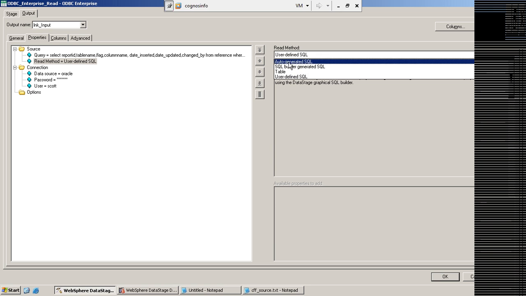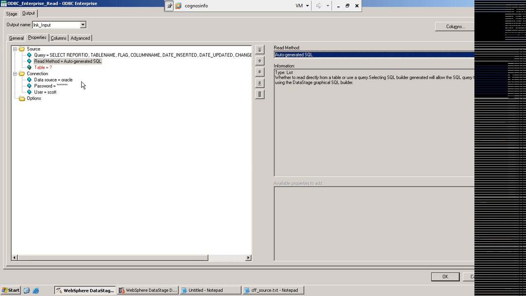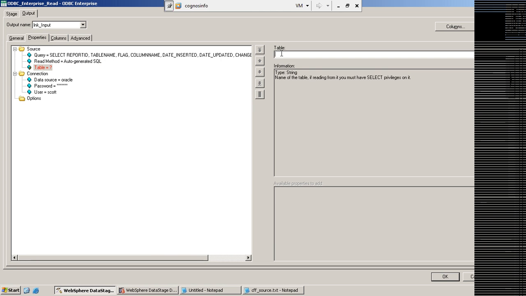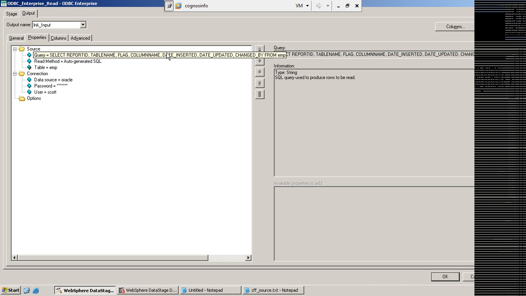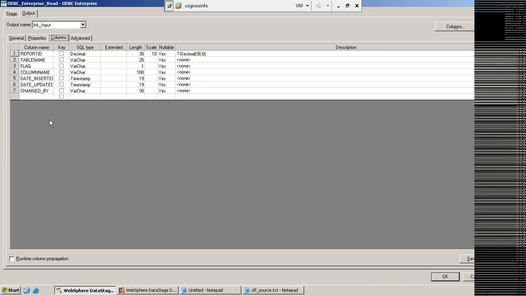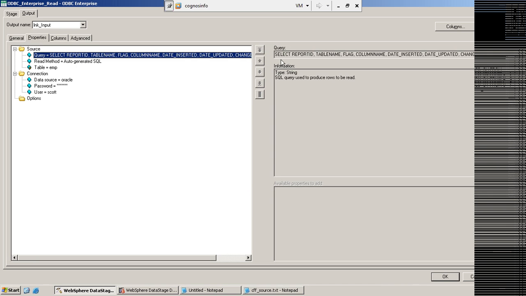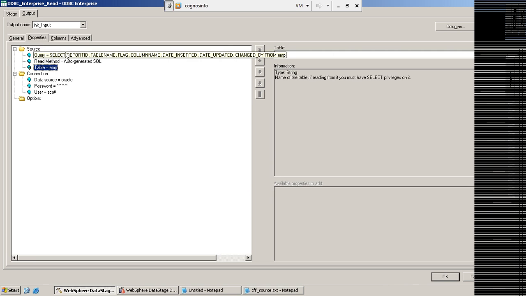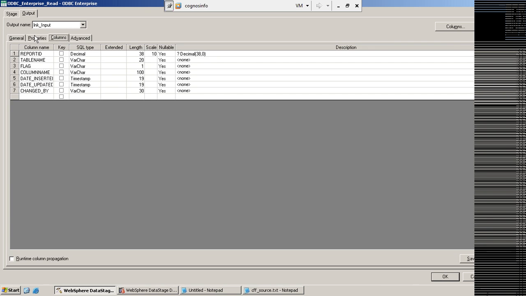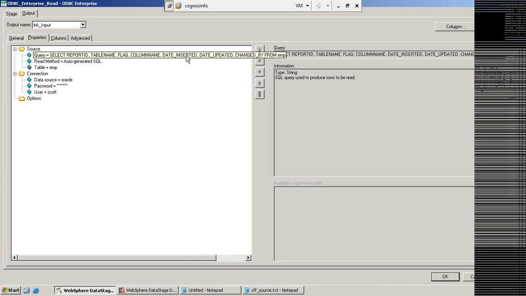Read method has different categories here: auto generated SQL, SQL builder generated SQL. From the name itself, it is clear, right? Auto generated SQL means you are just going to mention the table name, say the employee table name. It will automatically replace that particular table, and it is going to create a query for you by using all the columns that you have mentioned in the columns tab here. It uses the table name that I have mentioned here, and it uses the column names that I have mentioned here, and it writes the query automatically.